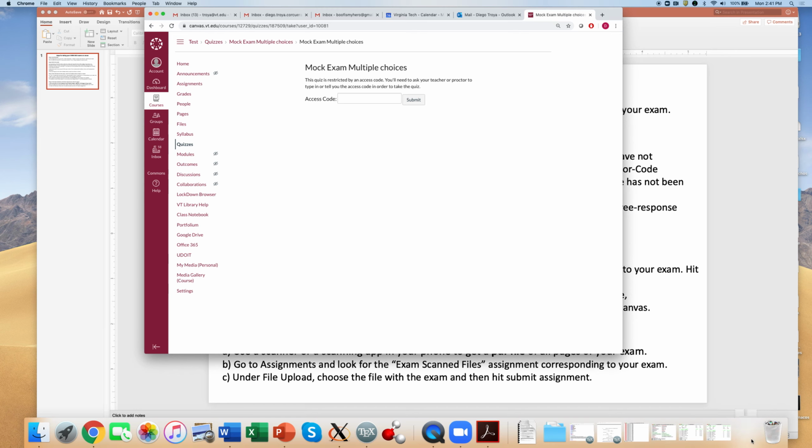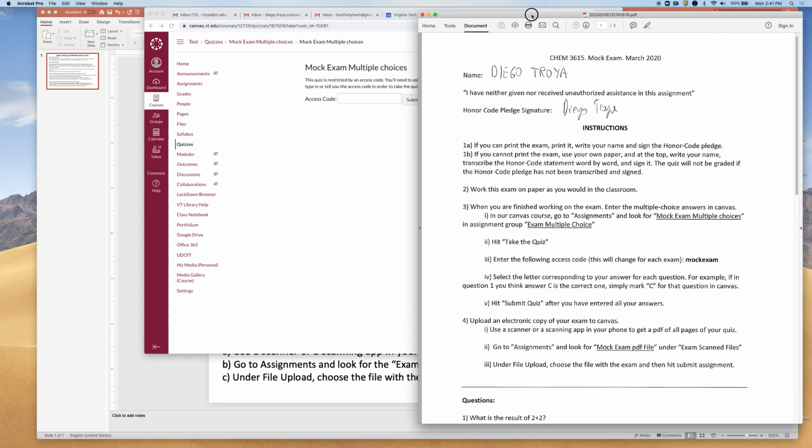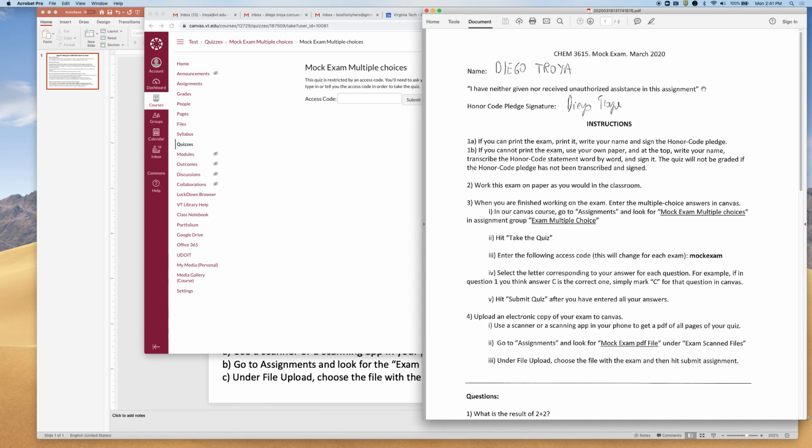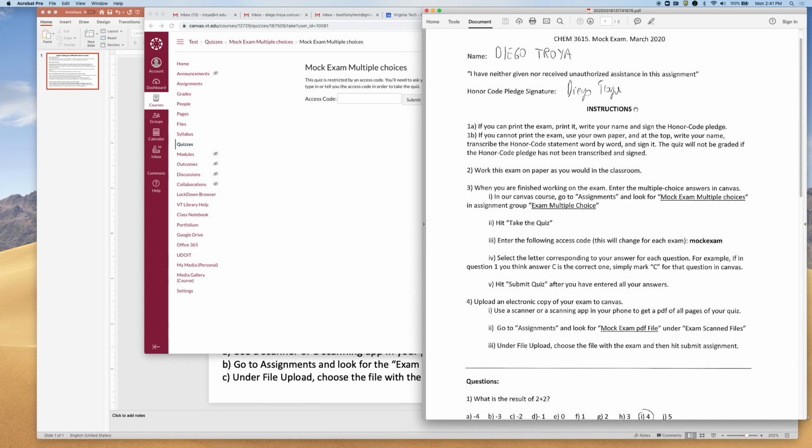Right, so if you go back to your exam, which is right here. This is the completed exam that I have filled out for you. And those are the instructions. And then you have here the access code in step 3.